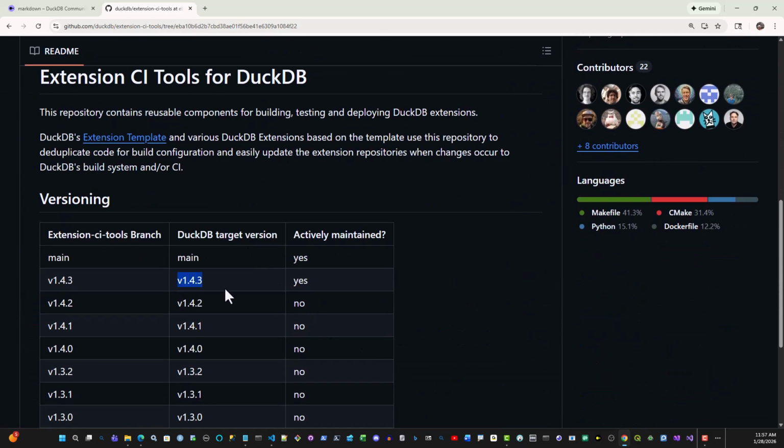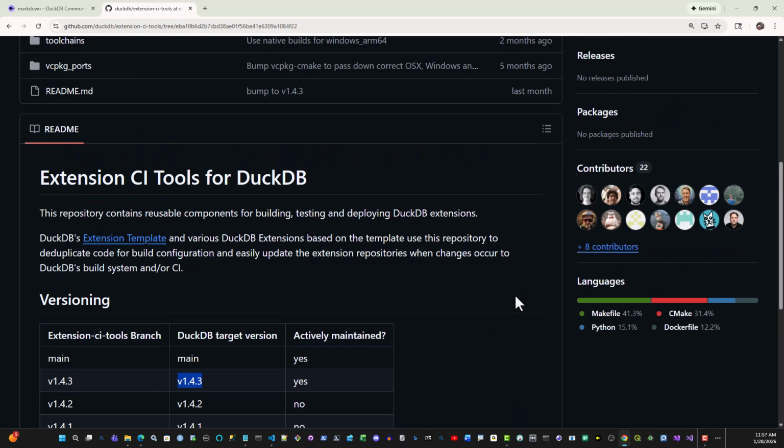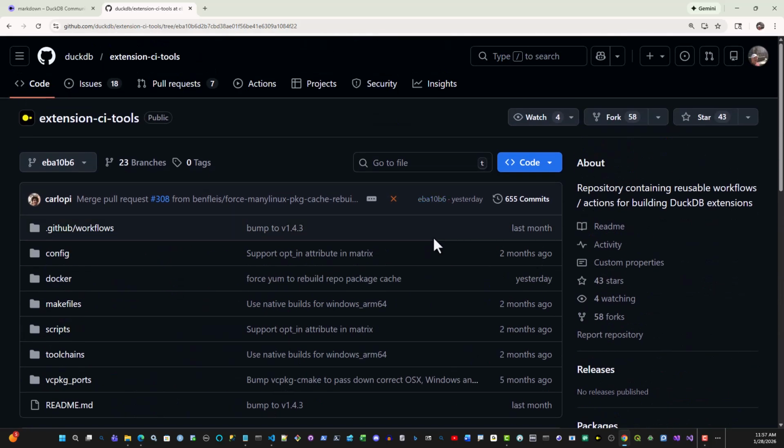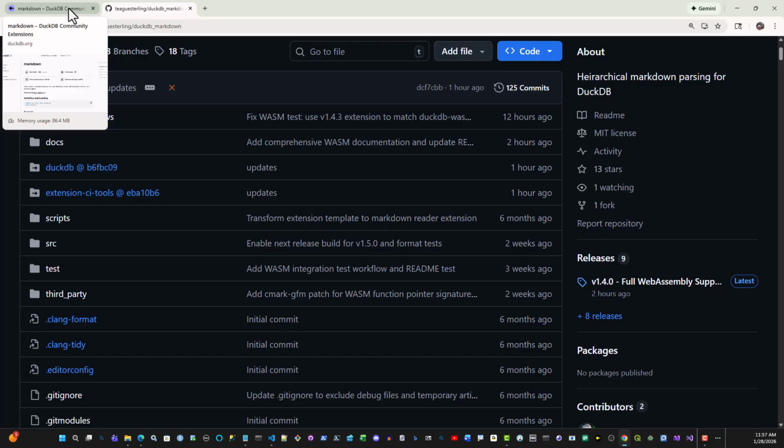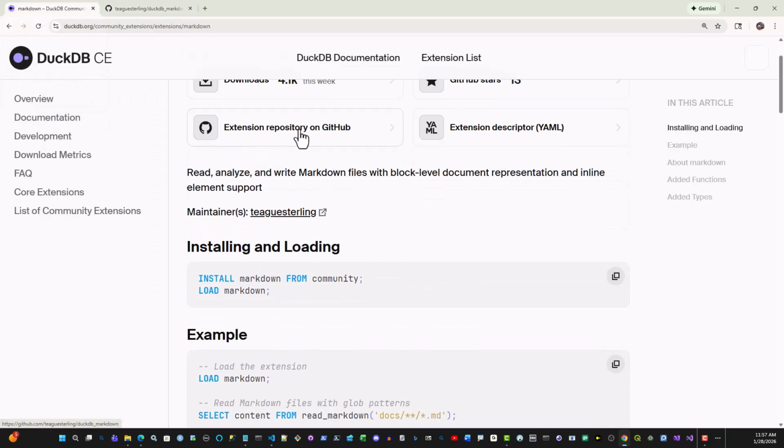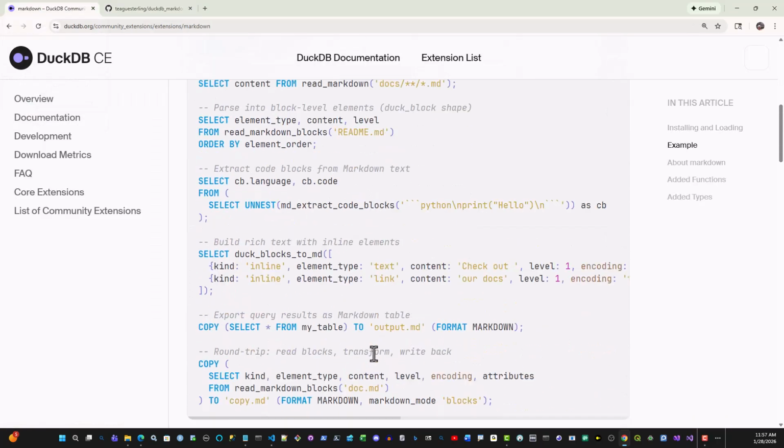As you can see here, it's for 1.4.3, it's actively maintained, and that's the version that I have. So go to this extension-ci-tools page and look at the versions if you need to, so make sure it works with your DuckDB version. All right, so as you can see, that's the GitHub repository, and then there are some examples here.